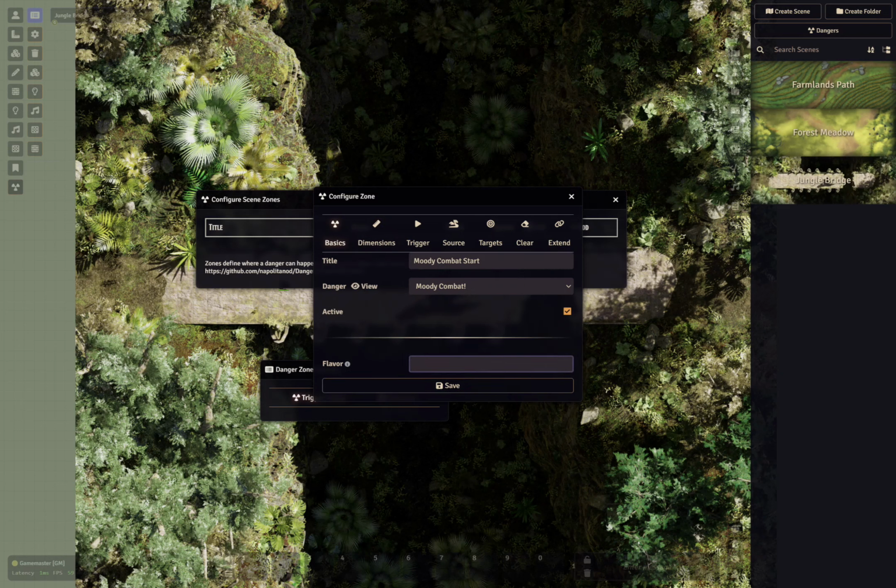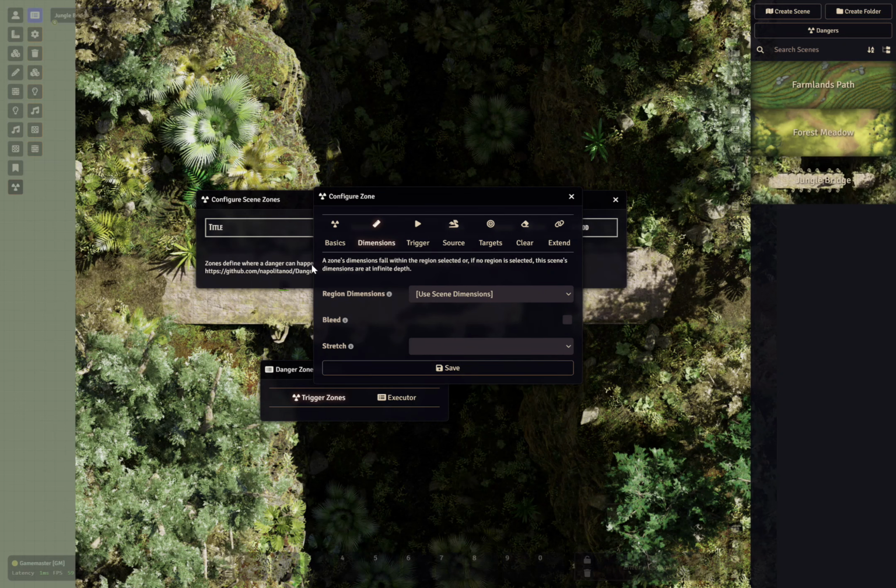Flavor, I can use that just to put something in the chat for everyone to see, like OMG, a combat is starting. So that will show when this zone triggers. What are the dimensions of the zone?